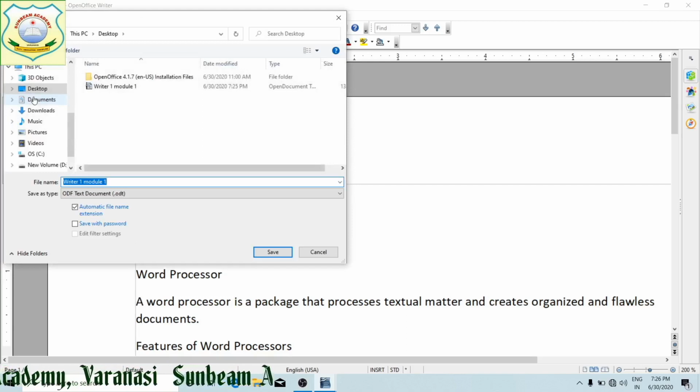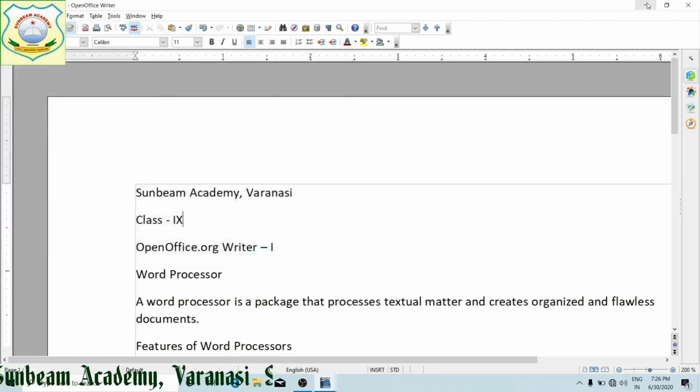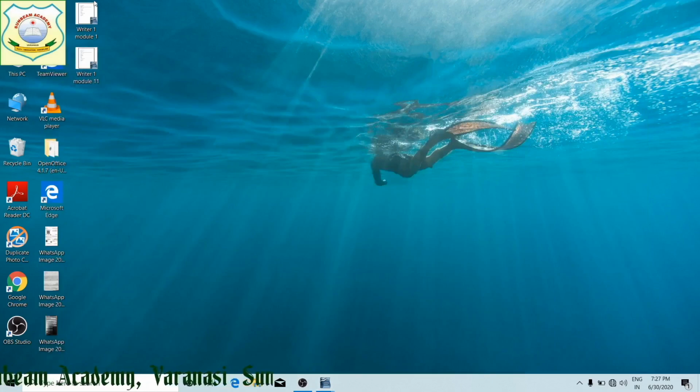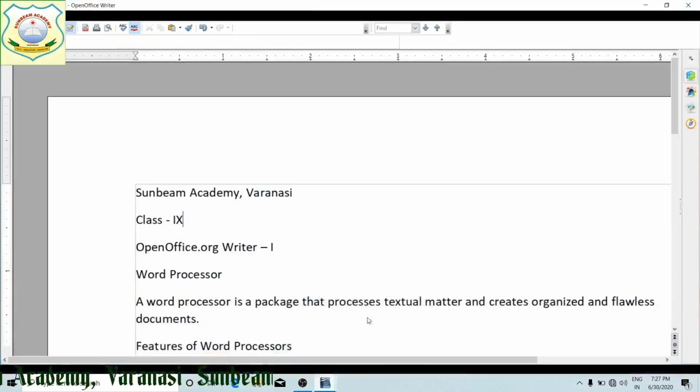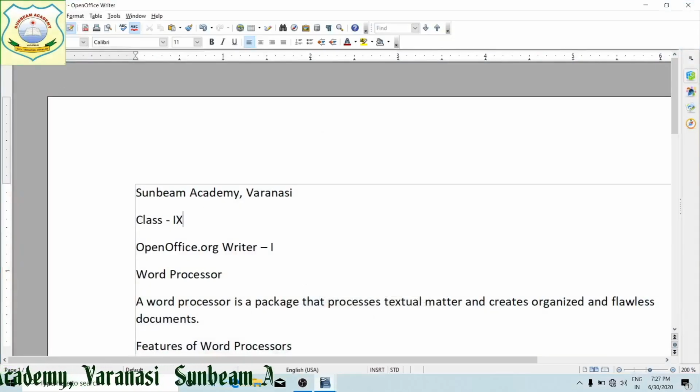Now from your File menu, Save As. Immediately it will ask for the name of the document. Already I have saved it as Writer 1 Module 1. Now I am going to write its name as Writer 1 Module 11, suppose I have given, right? Earlier, whatever changes I made went to the same original file. Now I am going to click on Save. Now you can see after minimizing it, both the documents are here, meaning the original one and the new one. As soon as you click on Save As, your original document is kept as it was and the changes go to the new document.